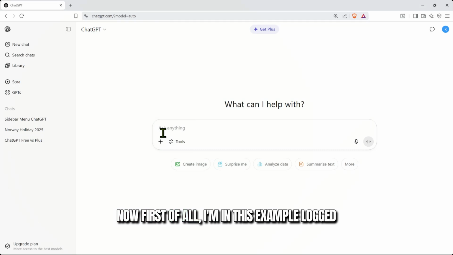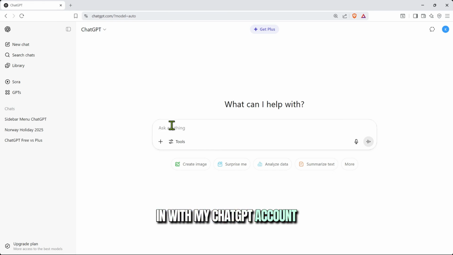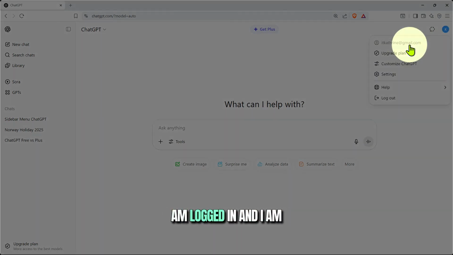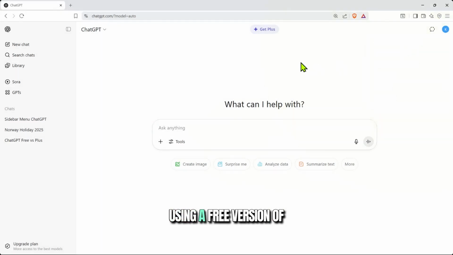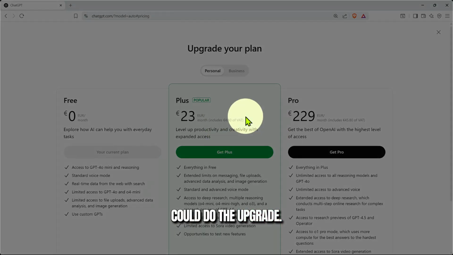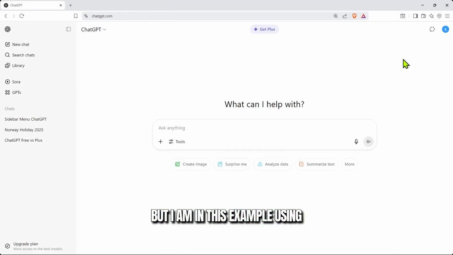Now, first of all, in this example, I'm logged in with my ChatGPT account. Here up in the corner, you see I can click and here I am logged in and I am using a free version of ChatGPT. Now it's possible to get a plus version. I could click here and I could do the upgrade, but I am in this example using the free version of ChatGPT. Now, if you wonder how to set up a free version of ChatGPT, have a look at some of my earlier videos where I show you how to set up a free version of ChatGPT.